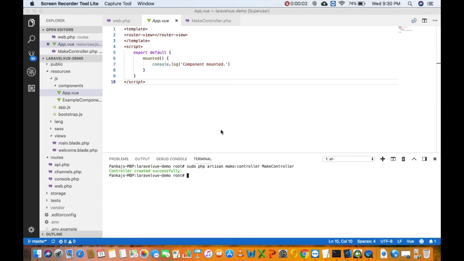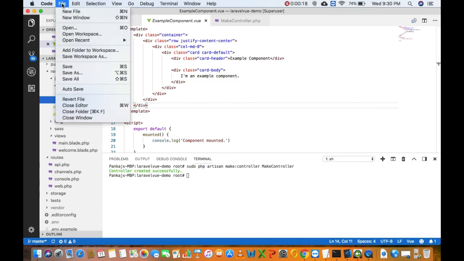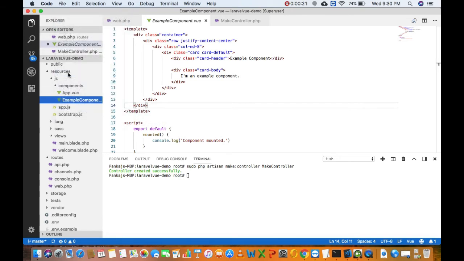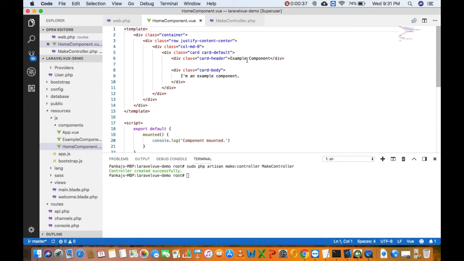Now I am going to create a home component, and I will save this existing example component as a home component. I will change this title here.